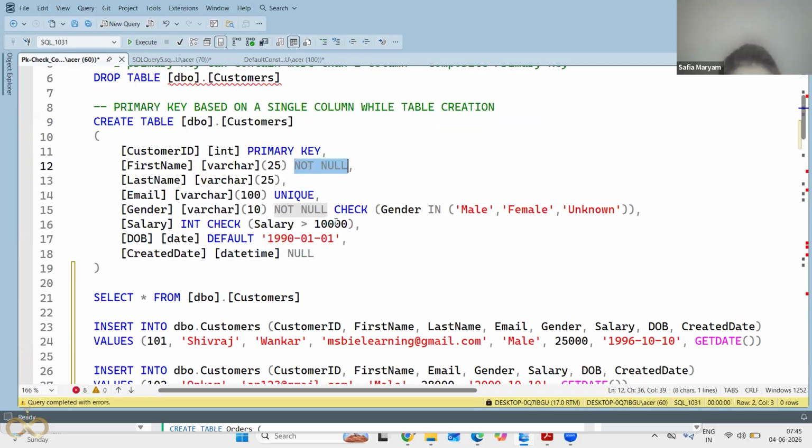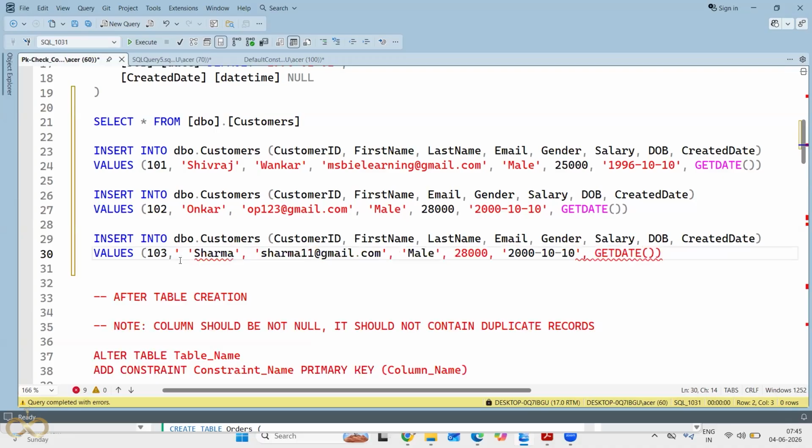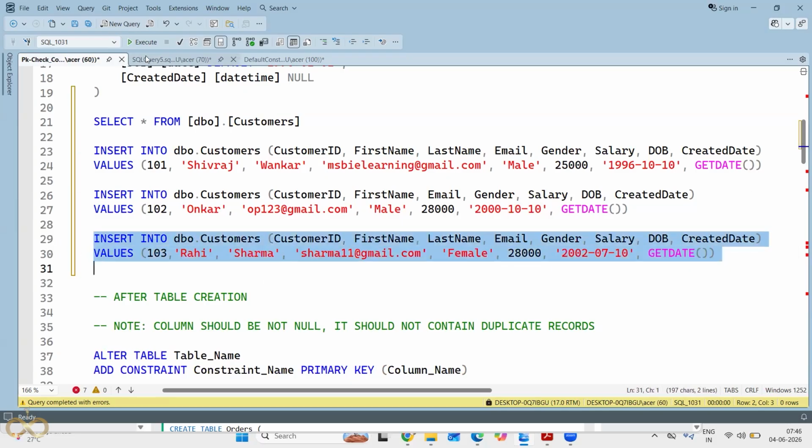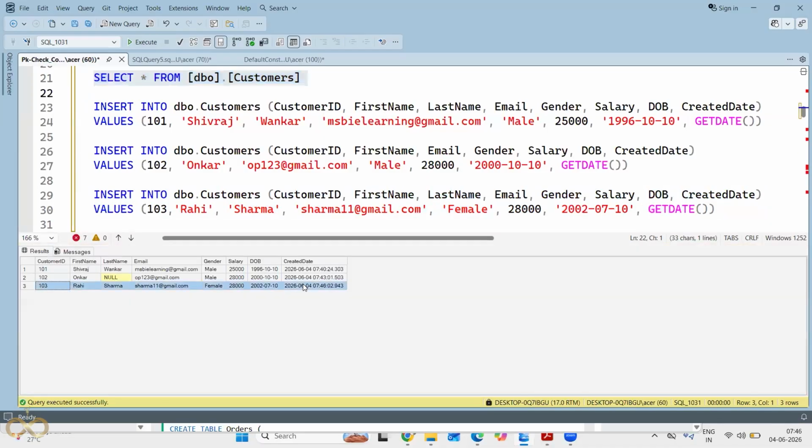Yes. Okay. So we need to pass the value for the first name column, then only the data will be inserted successfully. Let's say I'm passing the first name as Rahi. I'm changing the gender to female, keeping the salary 8,000, and changing the date of birth to 2002 something. Now I'm inserting the data. Execute it. One row affected, and we can see record number 3 is inserted here.